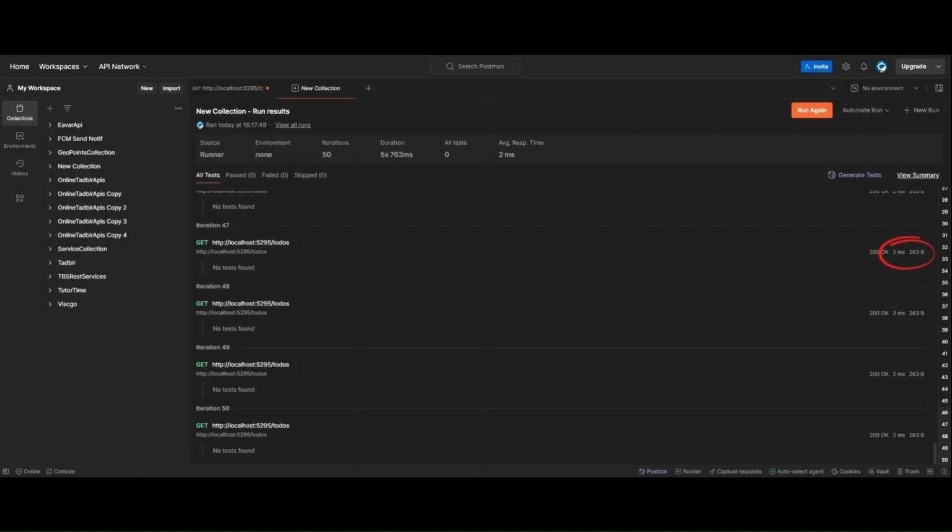at 263 bytes. One of the first things you should check is the consistency of response times. In our case, most responses are coming back in 2 to 3 milliseconds, which is stable and indicates our service handles the load well. You should also look for any failed requests. Here you can see the failed indicator at the top, showing that there were no failed requests.